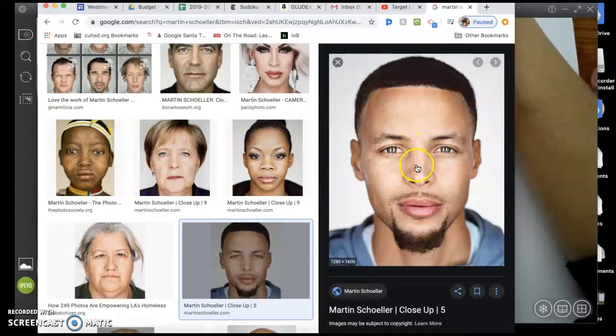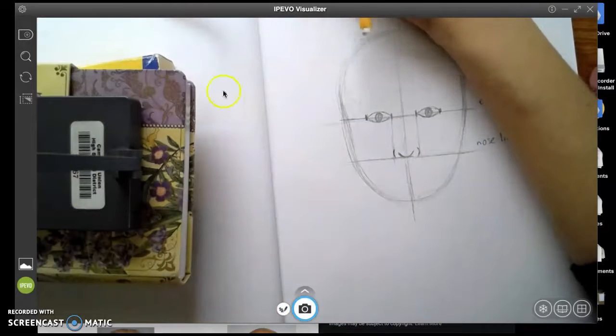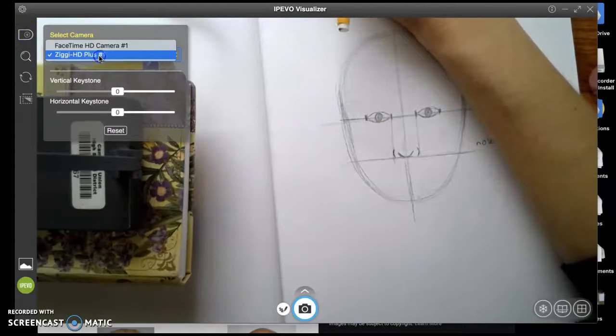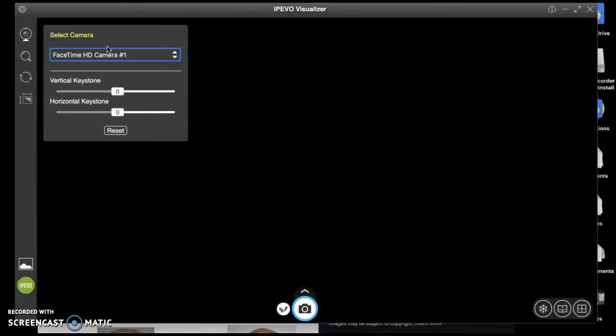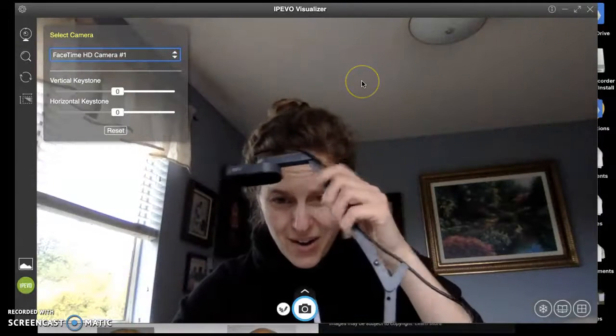Now, what we're going to do next is draw the bridge of the nose and make it go up to the eyebrows. So I'm actually going to switch my camera so that you can see this. And here we go, in all my glory of my wonderful hair. Oh, there I am, hello.